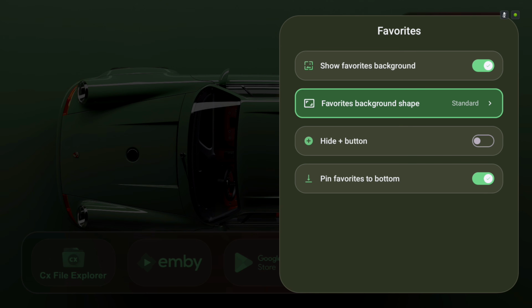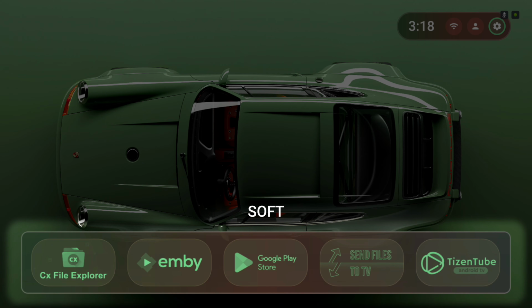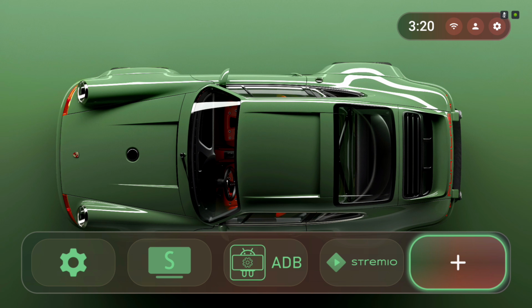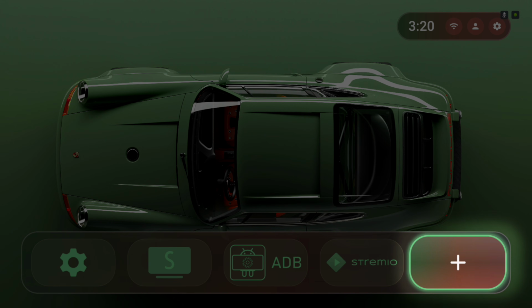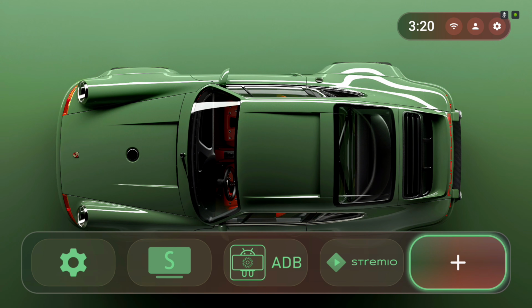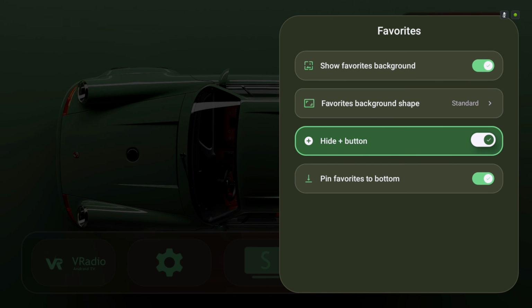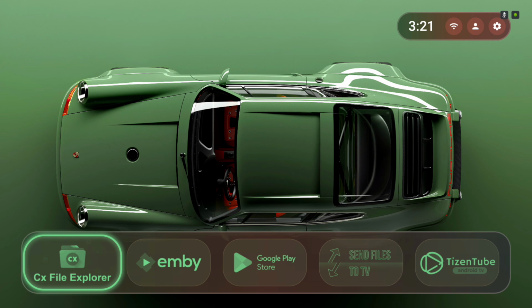You can also change the favorites background shape to one of the 4 options provided. You may have noticed this plus icon in the favorites bar. It allows you to add apps. You can hide this plus icon in the settings if you want.